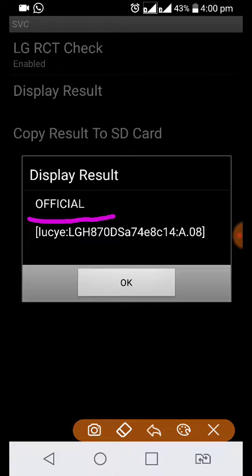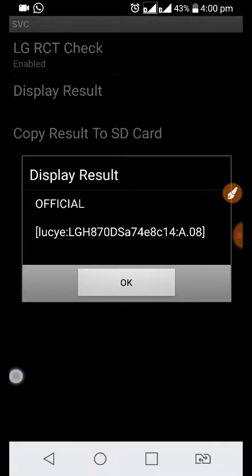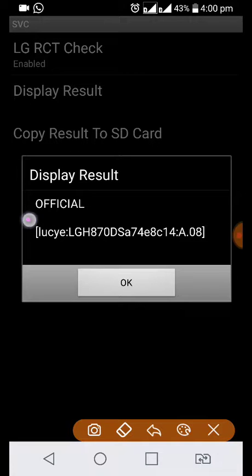However, if the result displayed here shows modified instead of official, then the phone is rooted and we can inform the customer that the phone has been rooted and the repair will be done out of warranty.